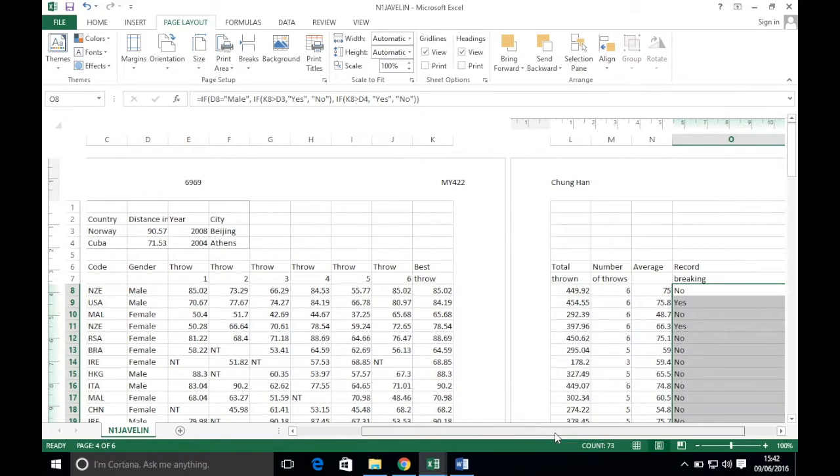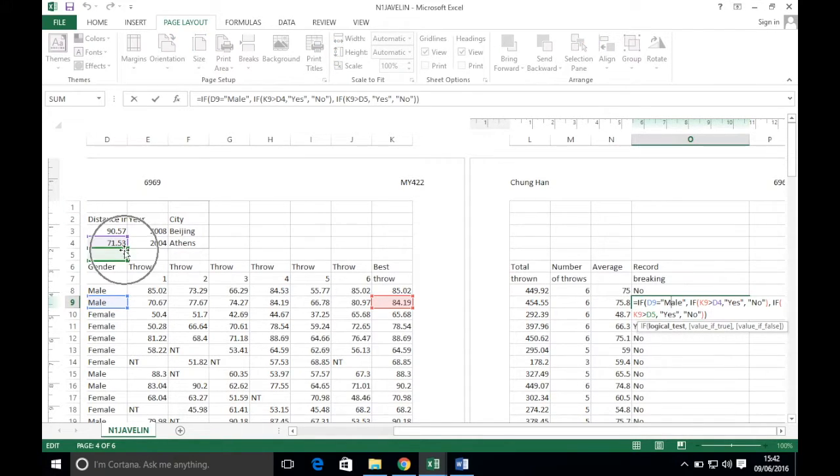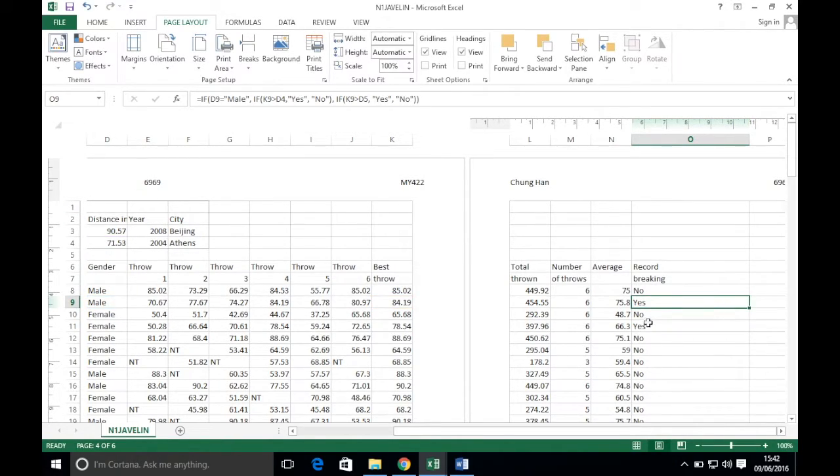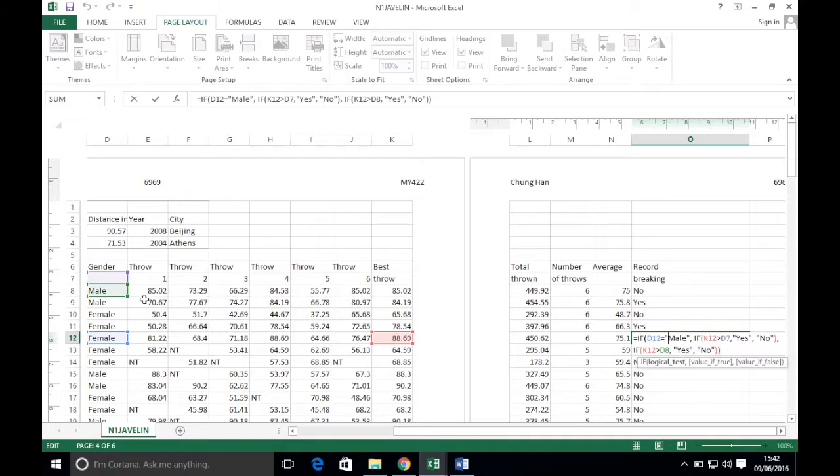If you look at record breaking here, I'm going to just double click on it. Notice that the distance here, the gender here, and the best throw here are all selected correctly. There's no issue with the first row. So let's move on to the second row. Do you see the issue? Have a look here. Then you look at the third row, and you notice that the purple and the green cell selection actually moves down. Look at the fourth row, it moves down even further. Look at the fifth row, even further.